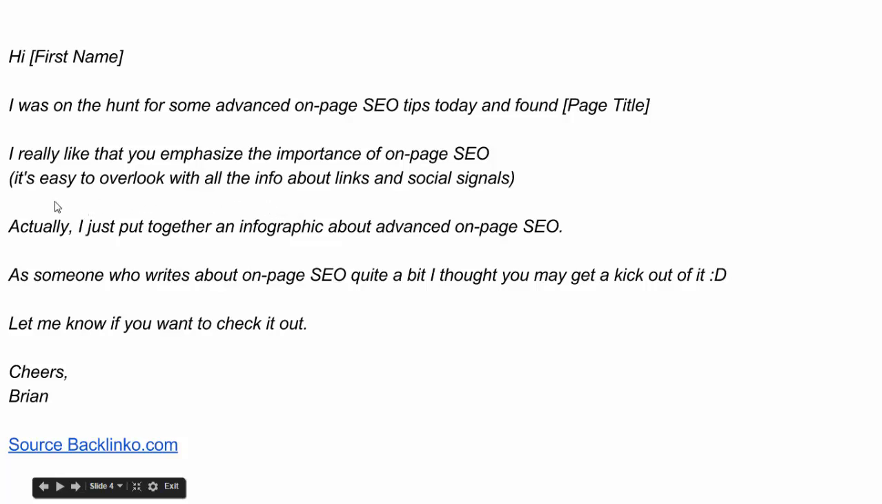And then he even has a little bit of a message as well, like he's put here. It's easy to overlook with all of the info about links and social signals. So that just shows that he's really interested in this topic. So it's all about the personalization here. Think personalization as quick as you can when you're sending out a message to somebody, so that they feel that you are not just sending out to every Tom, Dick, and Harry sort of thing.